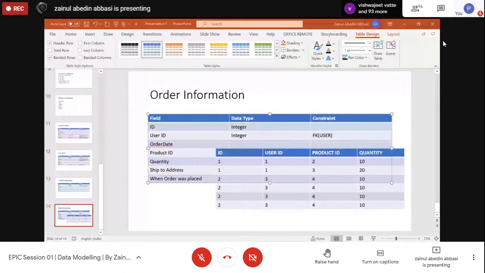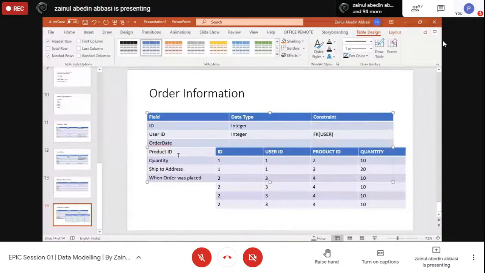No, that's fine. You can make a primary key. Making a primary key is not the issue. The issue is duplicate data, and because there's duplicate data, it could cause lack of data integrity, right? Let's say like the ship to address only.